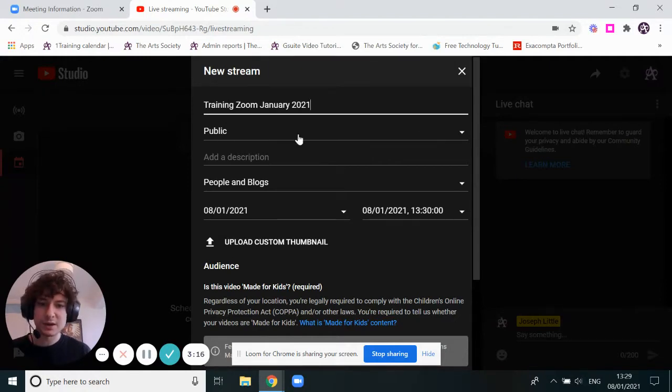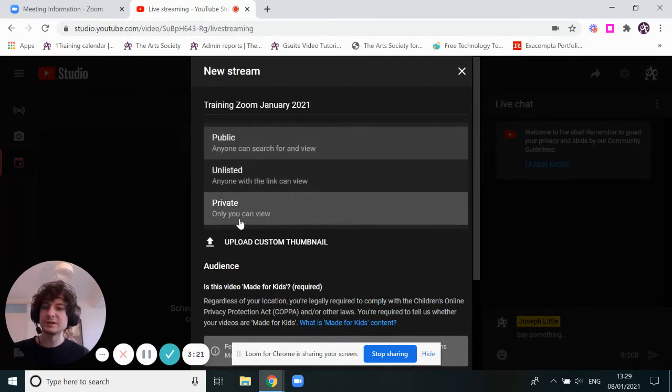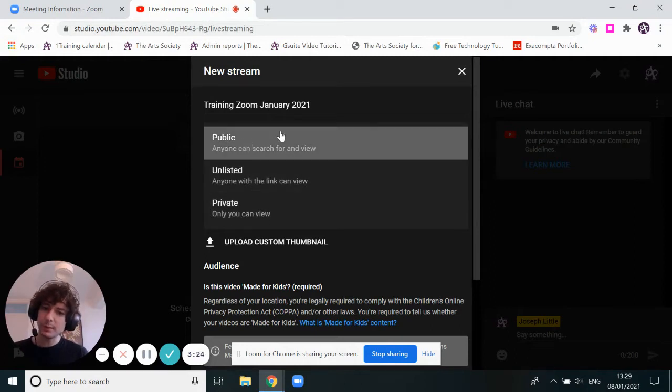From the drop-down menu here, where it says public, you can see there's three options: public, unlisted, and private. So what public means is anyone can search for and view. That means that anyone in the world who is on YouTube, if they were to type into the search bar, hypothetically, Zoom training, and this is what the Zoom meeting was about, then they might stumble across the live stream, which we don't want. We don't want lots of people from the internet there, so that's not ideal.